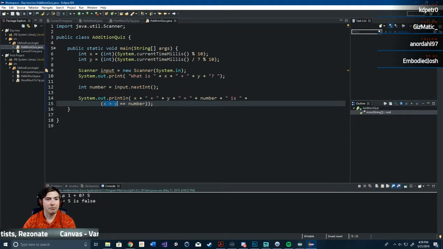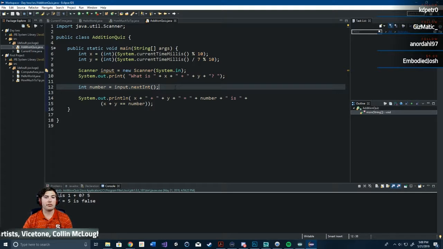Now, if statements. Now that we've covered basic Boolean statements, we can hop into if statements. So let's say this right here, before we give the user false, we want to say what the correct answer is. But if they get it right, we just want to say yeah, you're right. So what we're going to do is use an if statement.